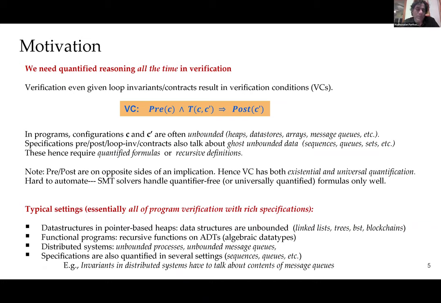Okay, so let me first motivate our tutorial. We need quantified reasoning all the time in the deductive verification of programs. Even if you give loop invariants and contracts that are strong enough, verification conditions look like the following form. You have a precondition for a basic block on a configuration C, and a transition that captures the semantics of the basic block that takes C to C prime, and you have a postcondition on C prime.